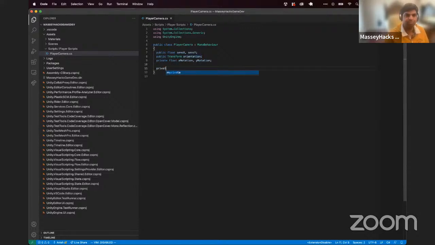And now we should actually add back the void Start. So again, the Start function that we saw before. And the first thing we want to do is we want to change the cursor state to be locked.